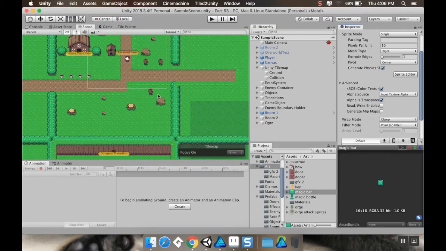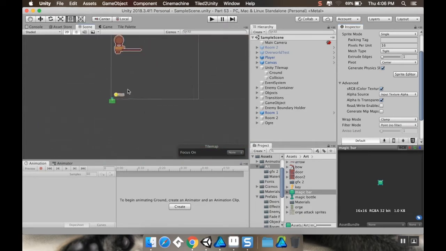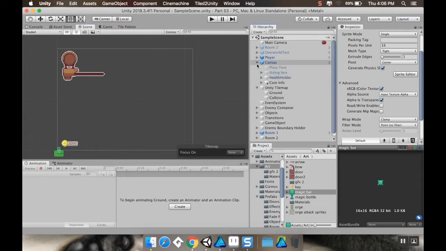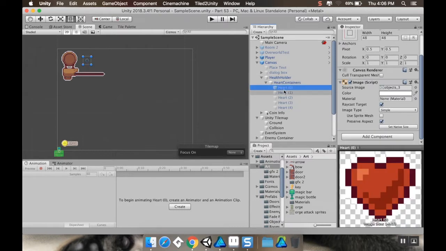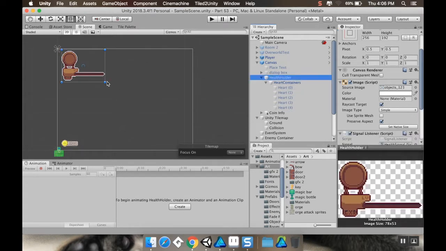So let's get out of there. I'm going to zoom way out. I'm going to take a look at my UI here. Now I have my hearts, so if I look at my canvas, I have my health holder, my heart containers. These are set up to be right there. I actually think I'm going to make this a bit smaller because right now it's taking up a lot of visual space.